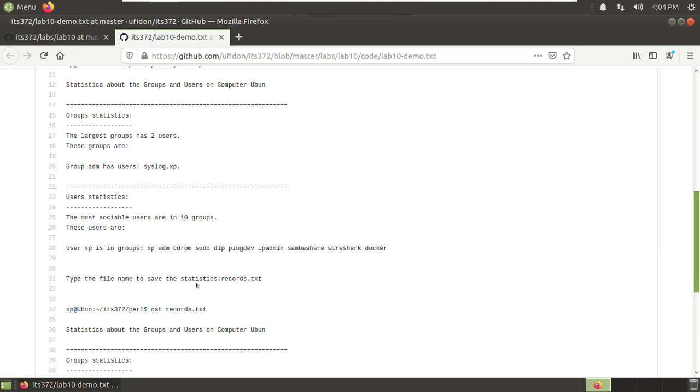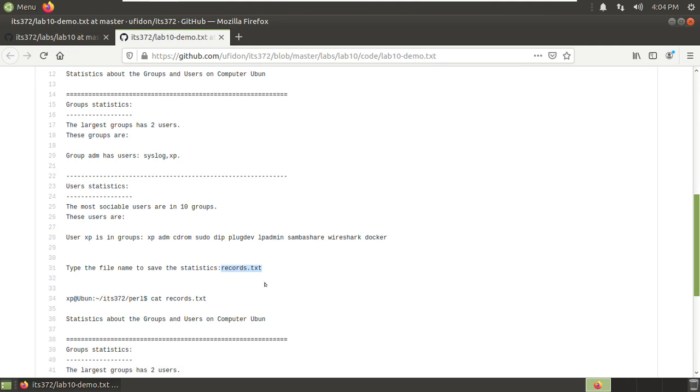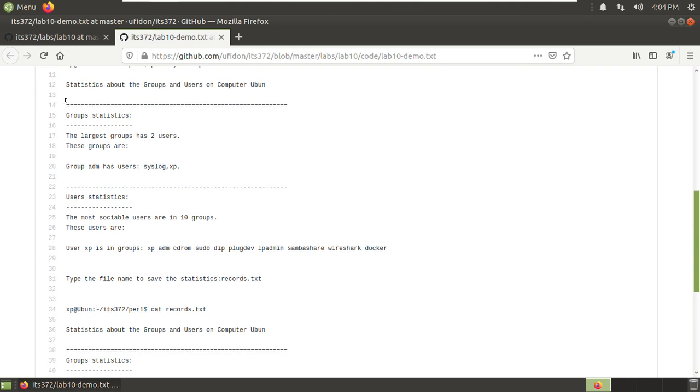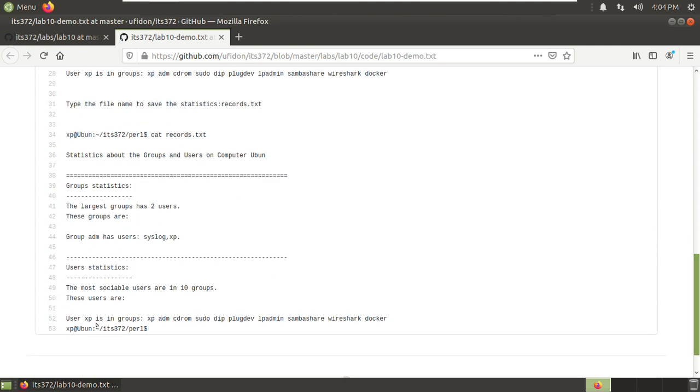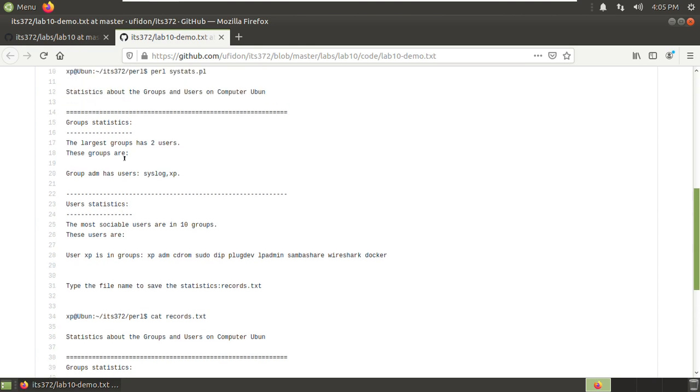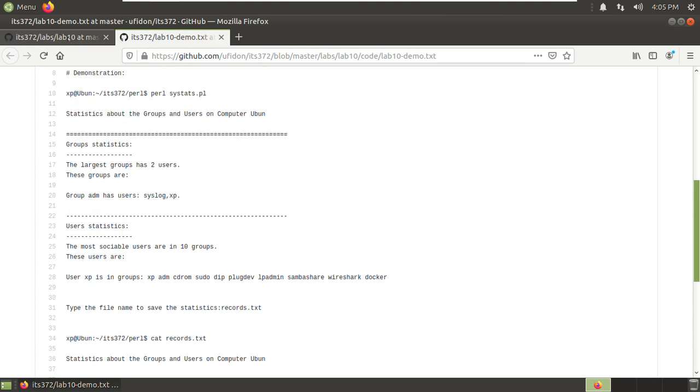Then you are asked to type the file name to save the statistics. Save it as records.txt. When you show the contents of this records.txt, you see this output is exactly the program output from these statistics, before you type the file name. Here you see everything is exactly like that, right? The user XP. So these are the formats you need to accomplish, and your output must comply with this format.